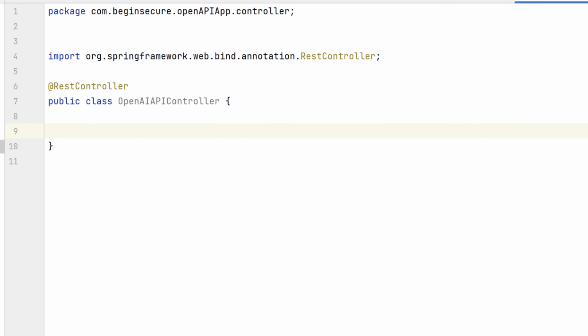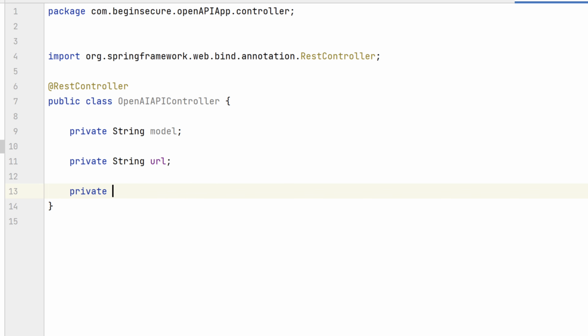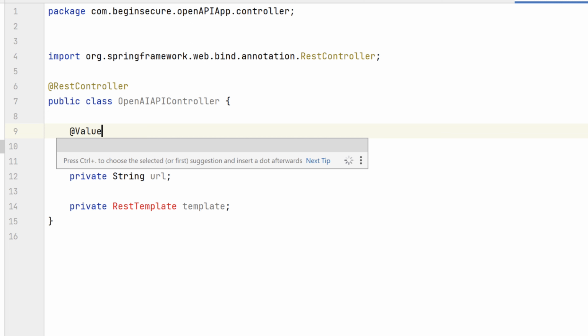We'll annotate our class with an @RestController annotation. First, let's create 3 class-level fields: model of type String, URL of type String, and template of type RestTemplate. We use the Value annotation to assign model the value of the model we configured in our application.properties file earlier.